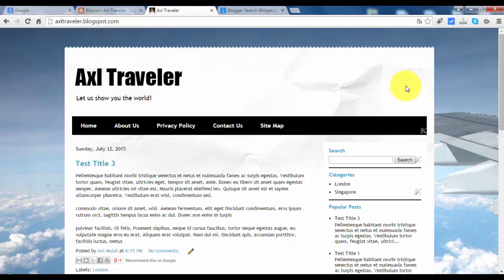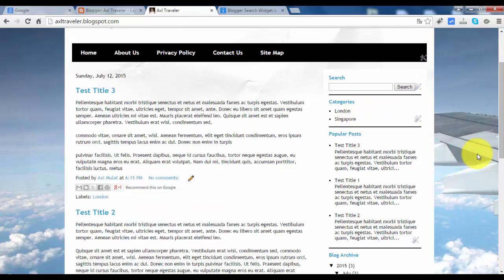This is a very useful widget, categories. If we add more categories, they will be listed here. If we add more posts, they will be listed here. If you add an image in the post, it will be shown here. The limit of the posts, so let's see.